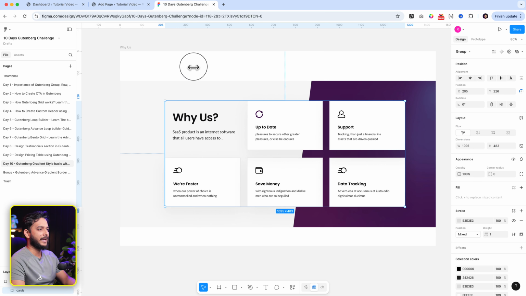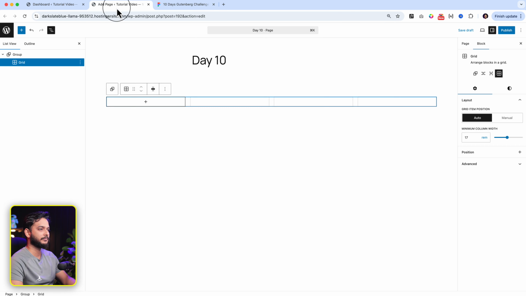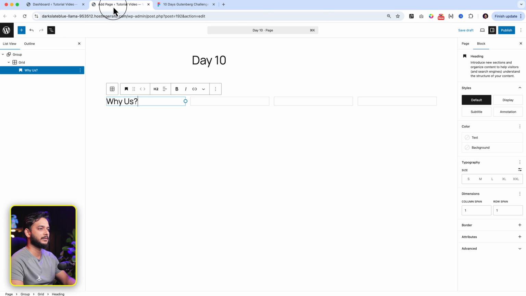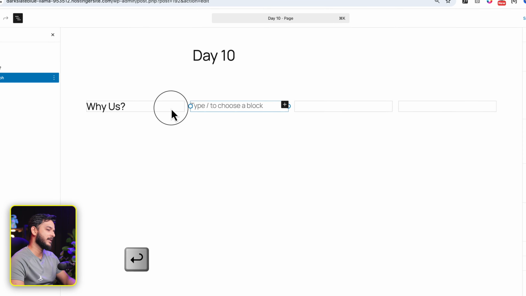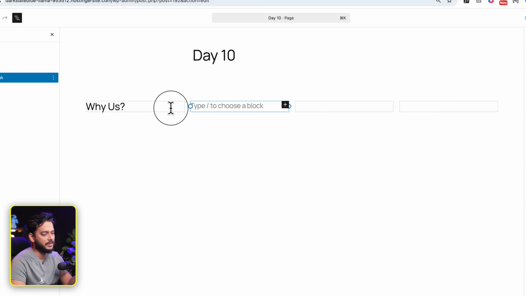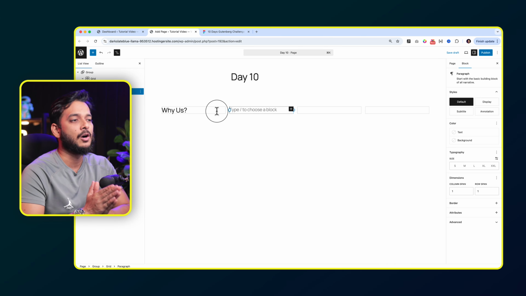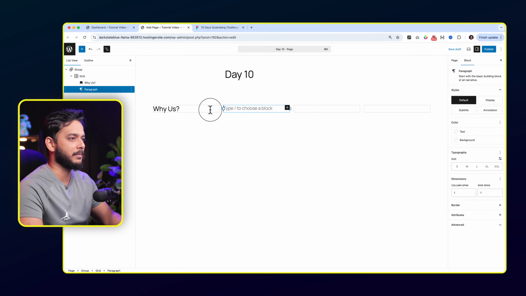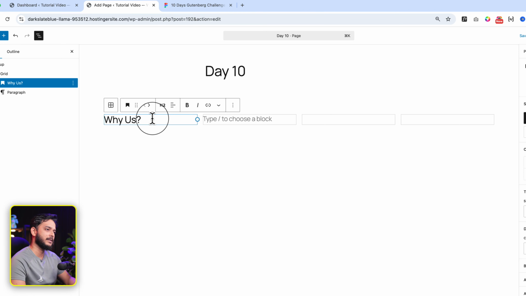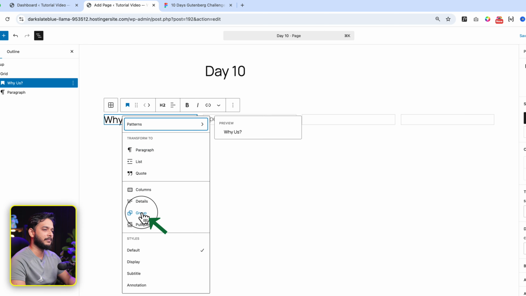Now let's add this section first. Why us? Take a heading here, and at the same time copy the text from here, hit enter. As you can see, when I hit enter, if I want to add anything here inside this grid, it is gonna add another column automatically. And that's why we have to take a group, and the group works like a div. So we have to take a group and place the heading inside the group. Let me show you what I mean here. Let's click Why us and click over here to make it a group.